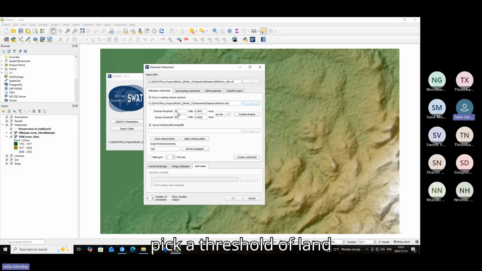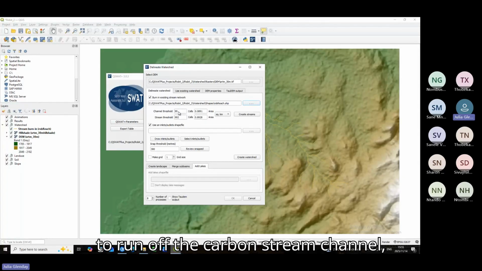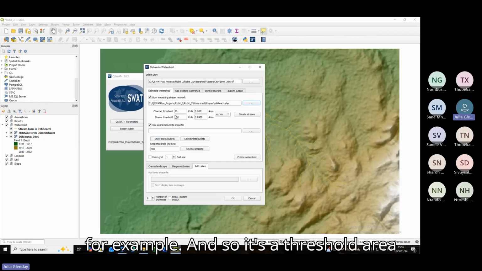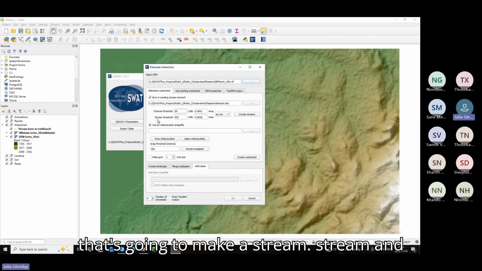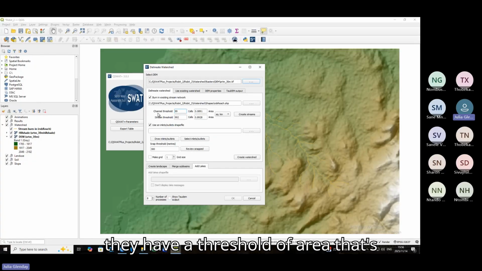You pick a threshold of land area that would define a stream. So if all of the runoff from like 50 hectares came together at once, it would be enough runoff to carve a stream channel, for example. And so it's a threshold of area that's going to make a stream, and they have a threshold of area that's going to make a channel.